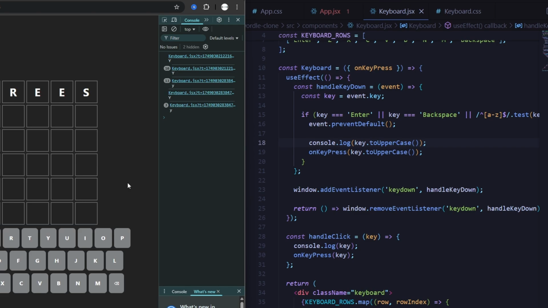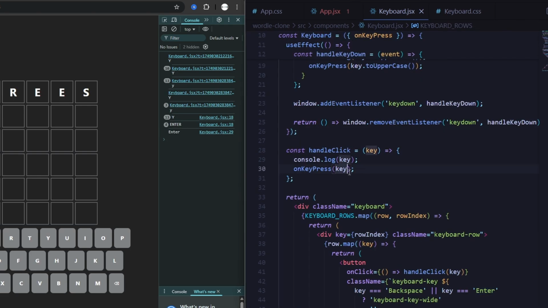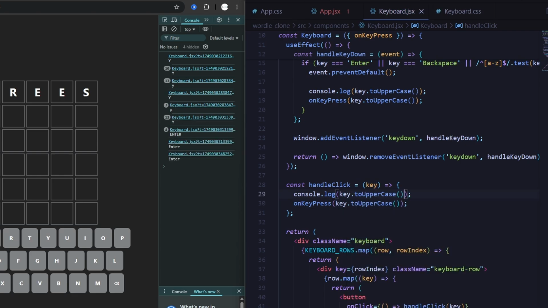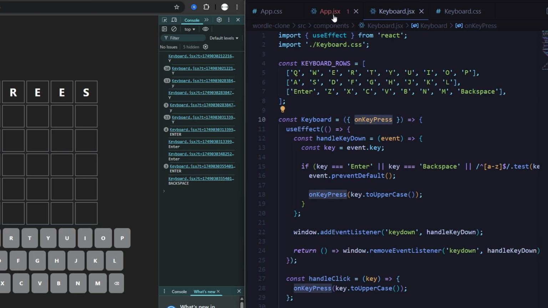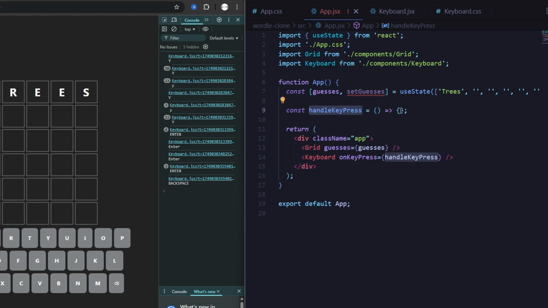Now I'm not pressing shift, it's pressing Y. Cool, it's uppercase. Now if I press the enter key, it does make it uppercase here too. Then this is not uppercase, so we could just make this uppercase as well. Now when we click on this, you can see it's enter with uppercase, backspace, uppercase. Now let's remove the console logs. And now let's move on to the on key press function, handle key press.